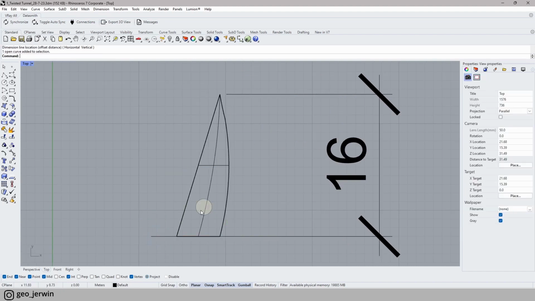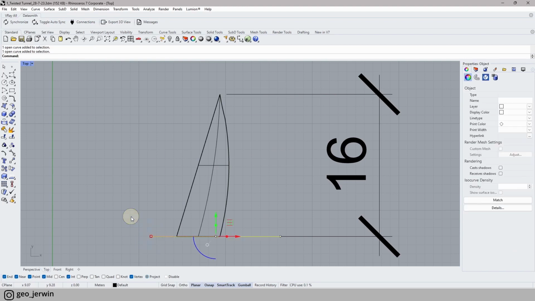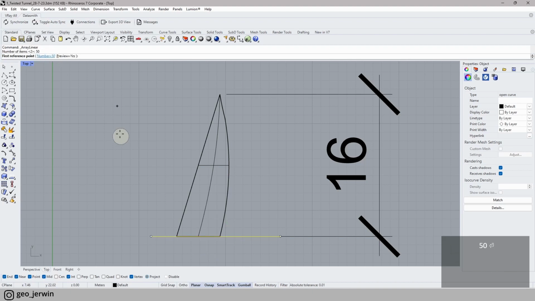So let's say I want to divide this into 50 pieces. So I'm going to create an array of 50 different lines. So what I'm going to do, select the array option. Here's the array option. Let's go to this drop-down menu and select linear array. Number of items, let's say 50. And here's the start point.